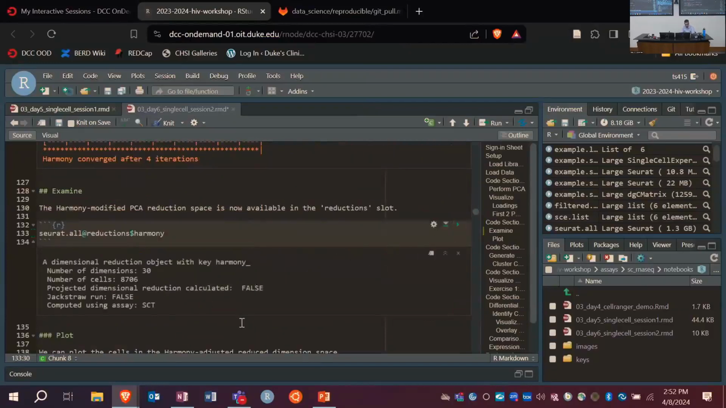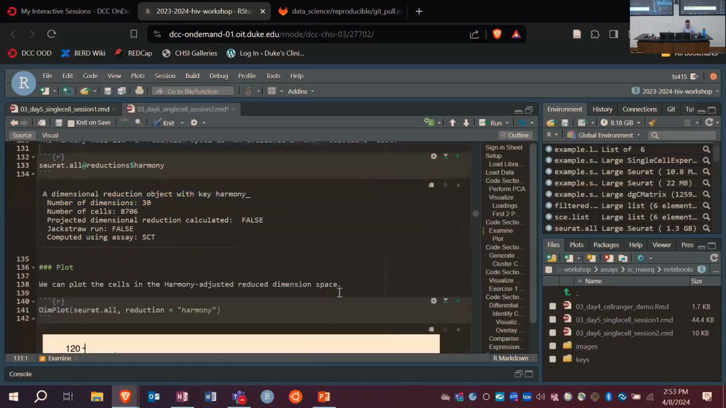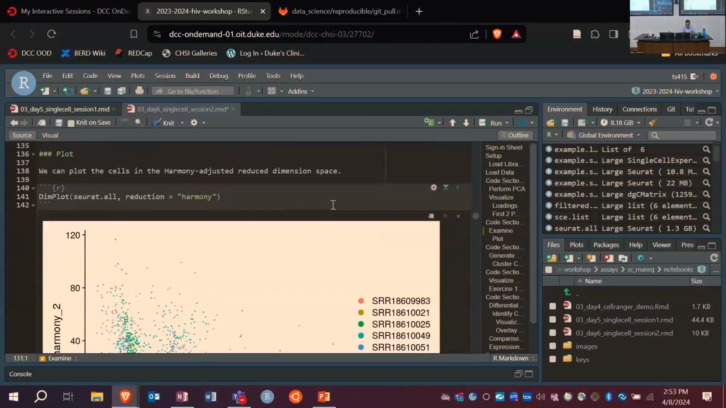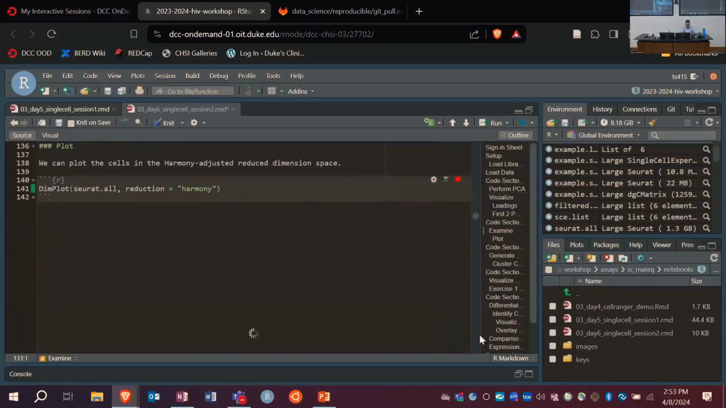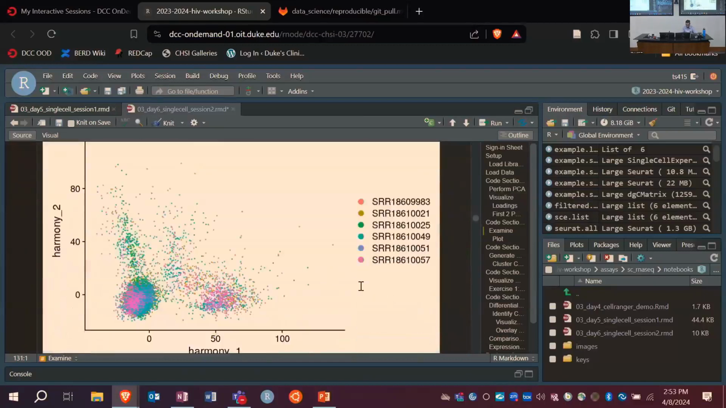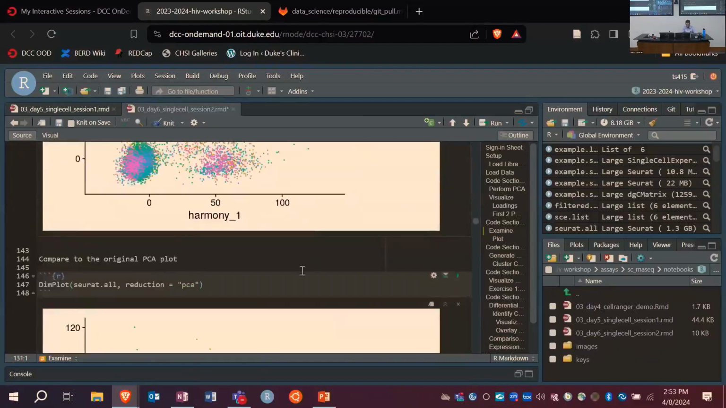Okay, so we can take a look at our new Harmony modified PCA reduction space. It's now available in the reduction slot, and we can see it's a dimension reduction object with all 30 of the original PC dimensions. So it's done its correction in all 30 dimensions, and we used the SCT assay to do so. We can plot the cells in our Harmony adjusted reduced space with DimPlot, and we can compare it to the original PC plot.